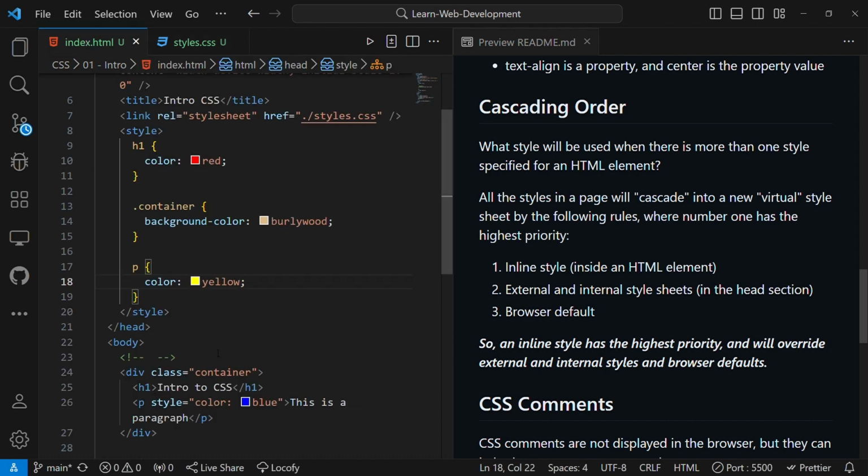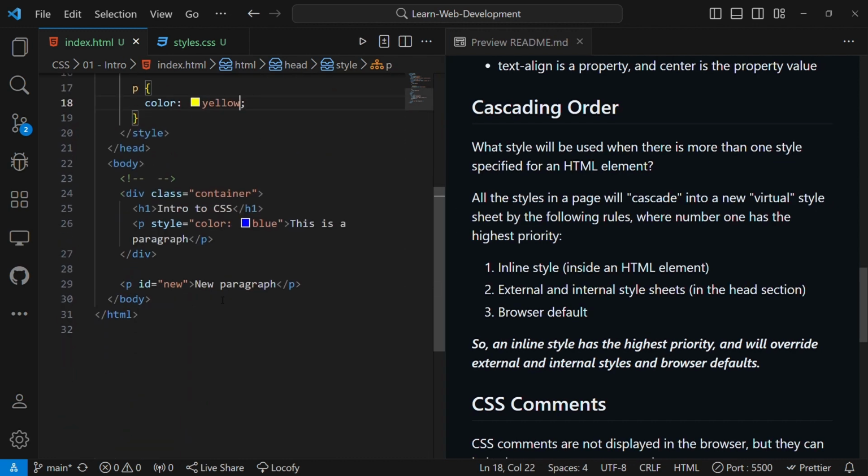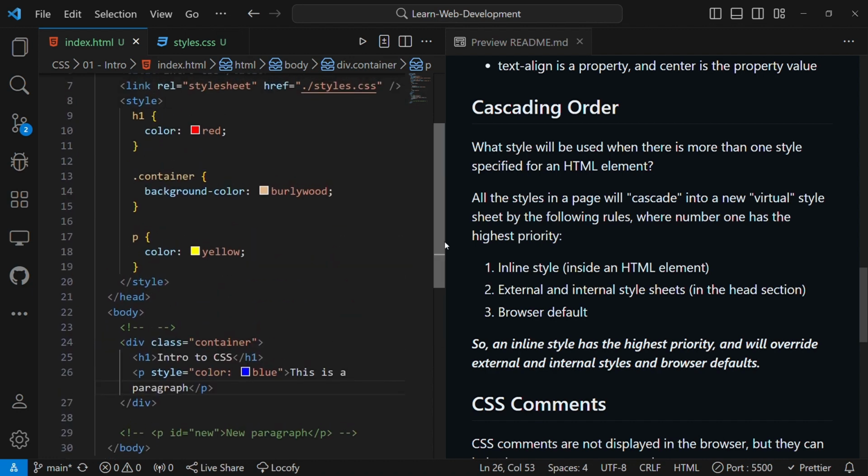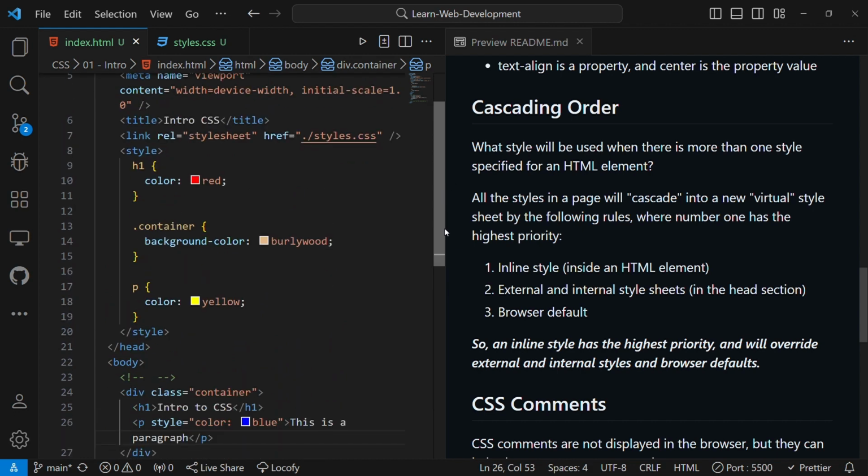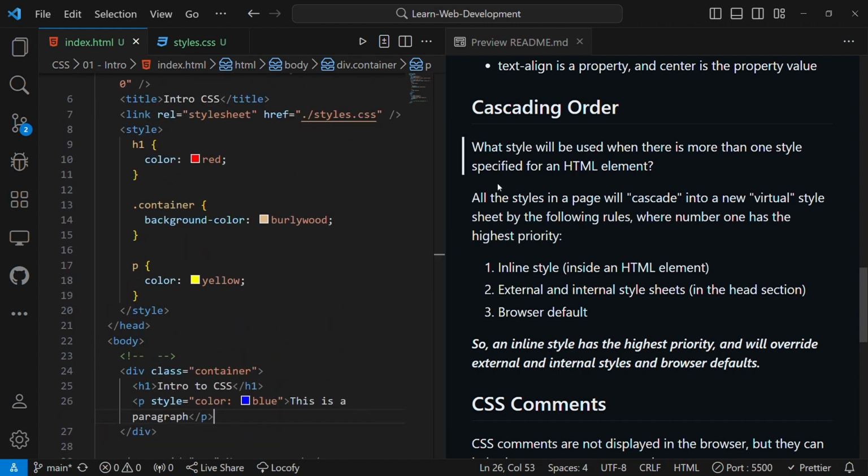Assuming that, let us delete this other paragraph so that you can have only one paragraph in our page. Let's just comment this paragraph here to ignore it. So let us say you have one paragraph in our document and you have styled that same paragraph in three different ways. Which style will be applied? So that is what you're talking about in this class when you say the cascading order. You can see here, what style will be used when there's more than one style specified for an HTML element? That is the concept that you have looked at.